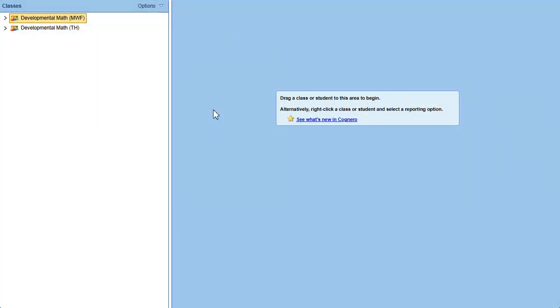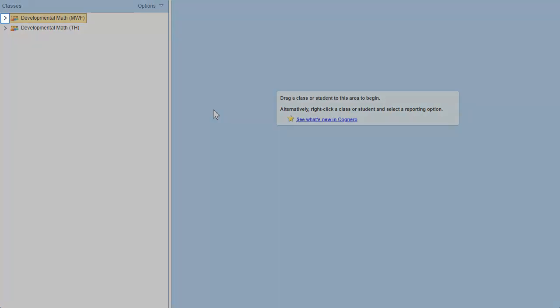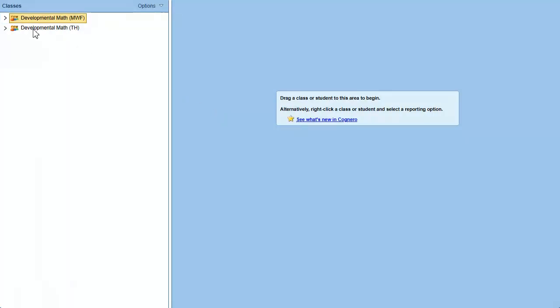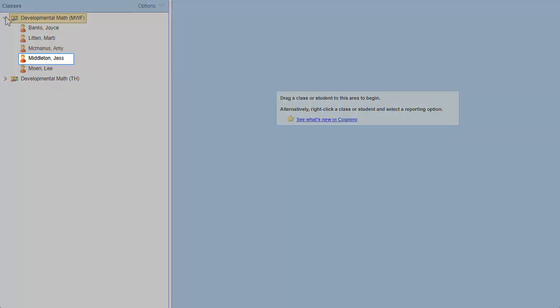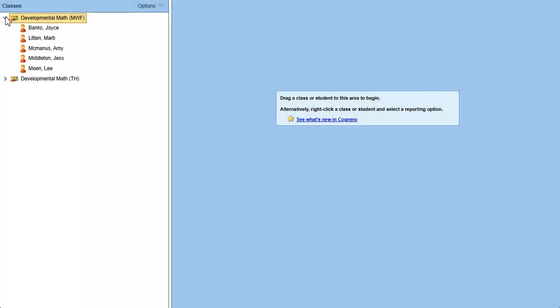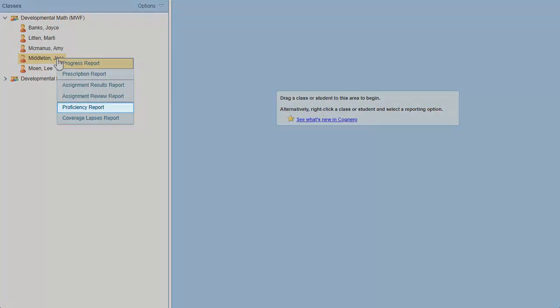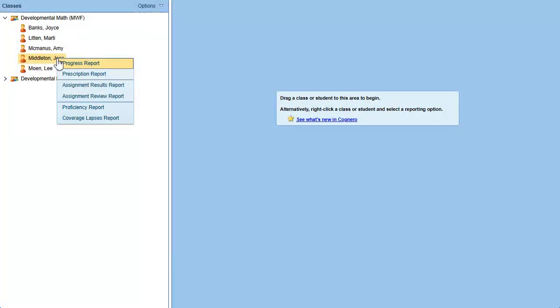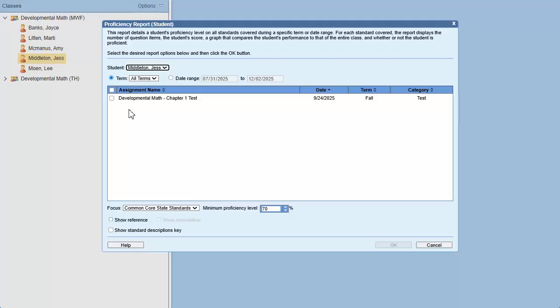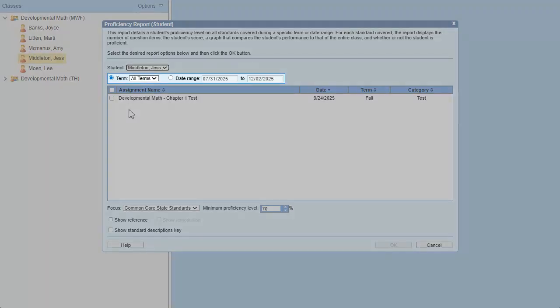We've seen how to drill down to the Student Proficiency Report. Now, let's run the report directly. We'll start by expanding a class. We'll right-click Jess Middleton to bring up a list of reports. Then we'll select Proficiency Report. As with any report, we can filter the report list. Because it's a student report, we can select a student from the student drop-down.